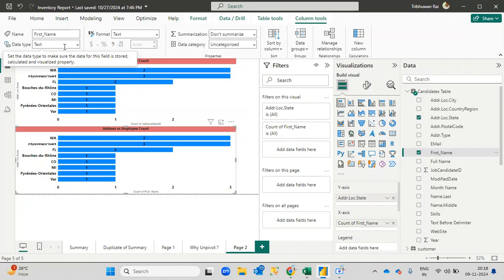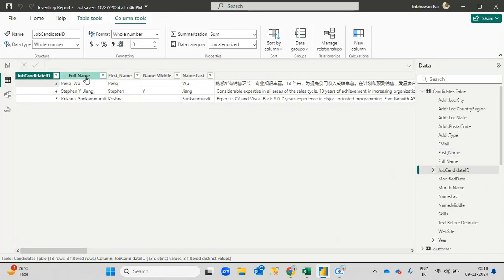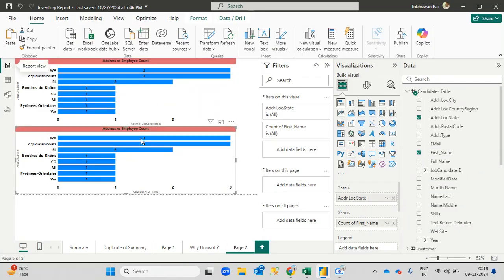But you can count. I have a Ritik and I have an Arnab. So I count, there are two people. One is Ritik and one is Arnab. So that's how I get it. For WA, what I am doing is the count of first name. So let me go here. This is first name. If I see the count, I have Peng, Stephen, and Krishna. So I have three employees. The count is coming three for WA, because I'm doing count of first name.